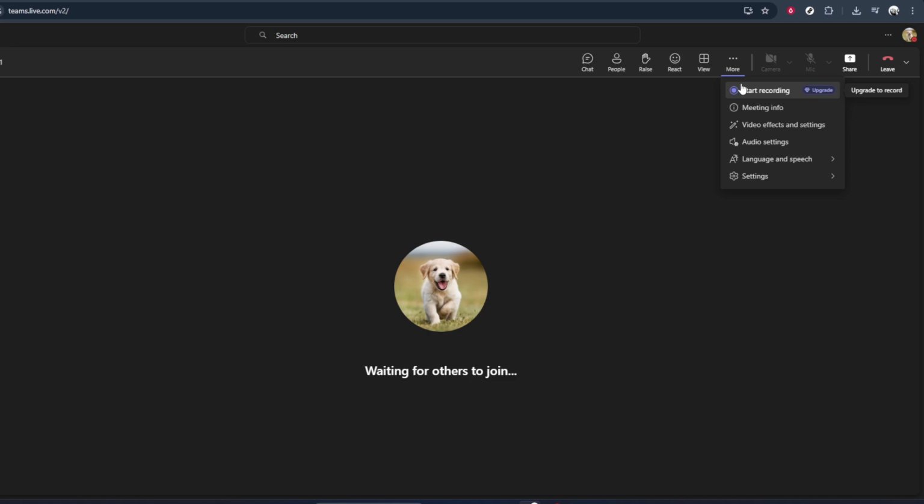In this menu, look for the option that says Start Recording. The wording may be accompanied by Start Recording and Transcription in some versions, but the key part to look for is Start Recording. Click on that option. As soon as you do this, Teams will begin recording the meeting.